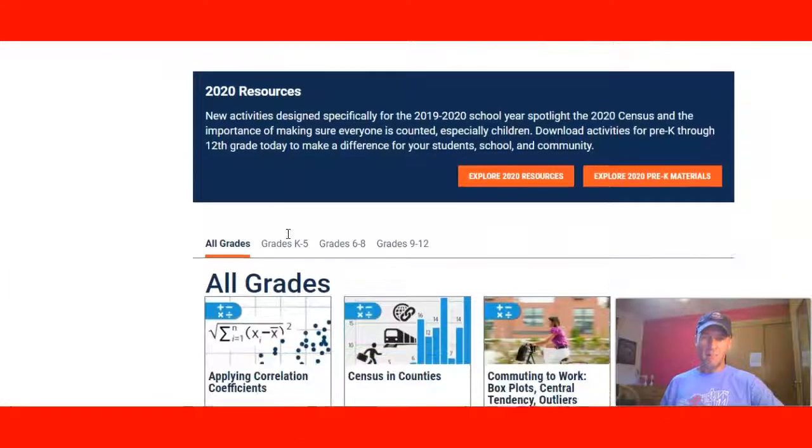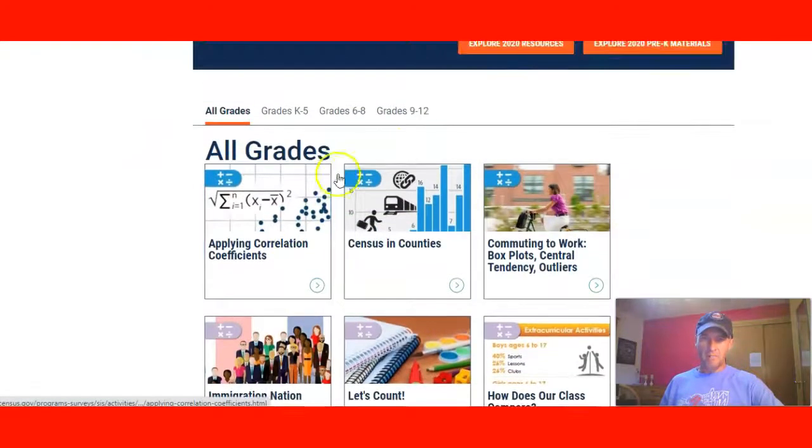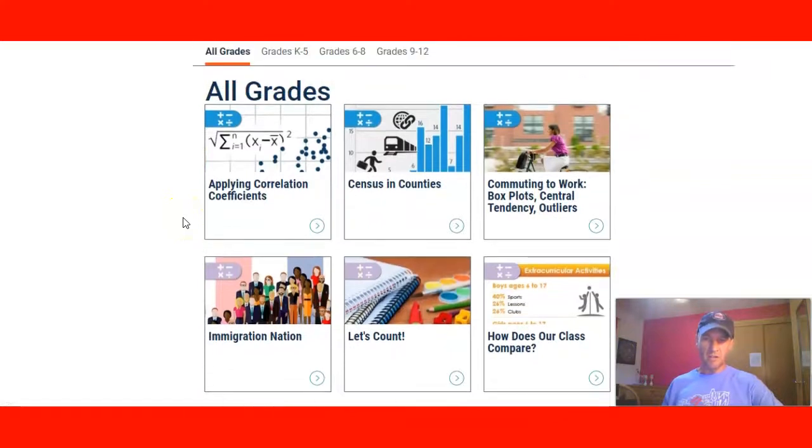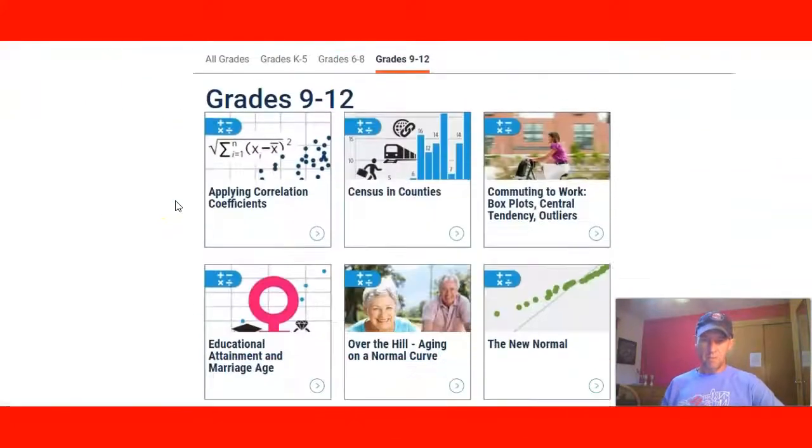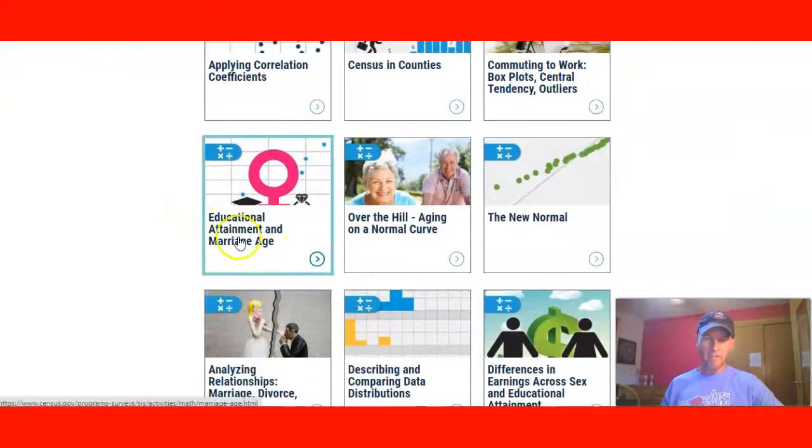So for math, by grade level, of course this is the same in other subject areas too, you can pick by grade level and find the things that might be relevant.